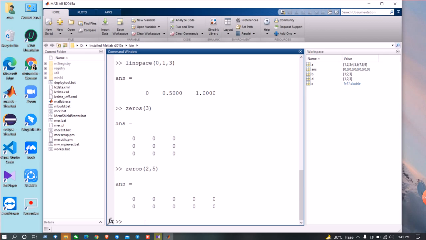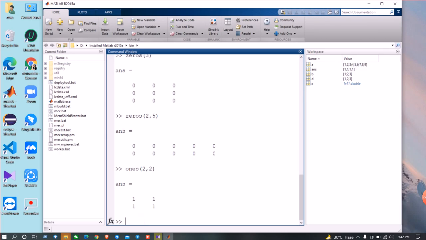You can also use ones of 2, 2. It gives us a matrix consisting of ones. If you want a matrix consisting of 5s, you can just multiply your matrix by 5, 5 times ones.